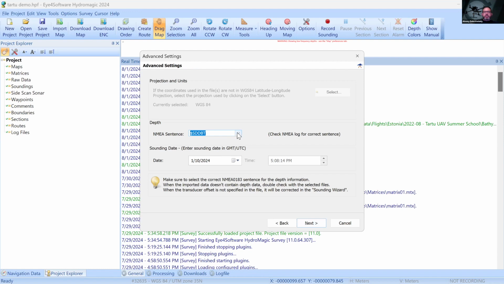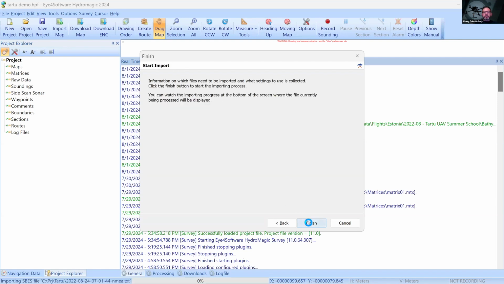Here, for NMEA sentence, depending on what we need, we may select different sentences. I will select SDXDR because that sentence stores both high frequency and low frequency data. The echosounder we used in that project was dual frequency, with high frequency and low frequency. So the only option to import full data into Hydromagic is to select the SDXDR sentence. Click Next and Finish.